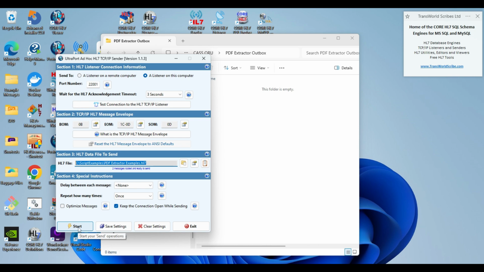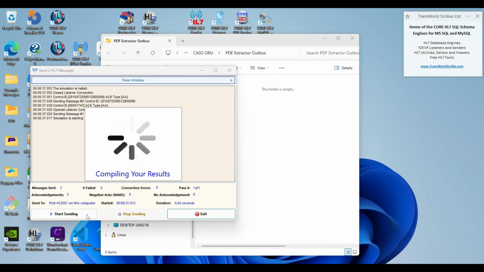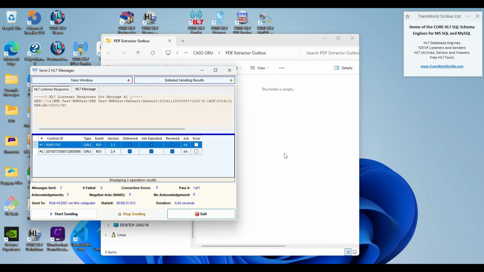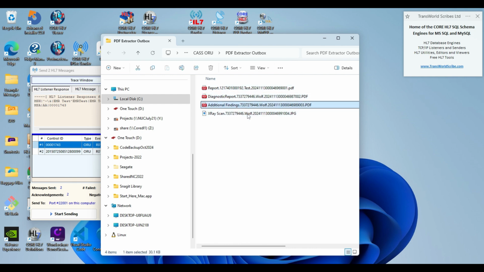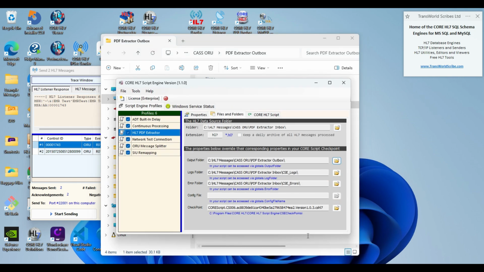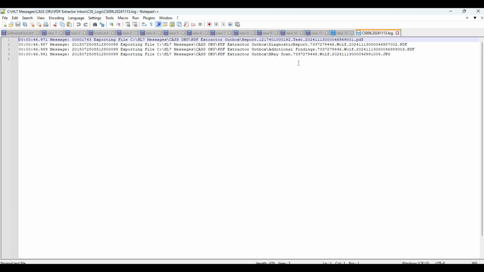If everything is working, we should be able to start this. We should be able to send our 2 messages. They have been sent, and if everything's working correctly, they should show up here in this PDF extractor outbox. And there they are. And that's as easy as it gets. If I go to my logs, I'll see there's my log file. And you can see there's what we put in, that extra line, the exporting file, and so on.